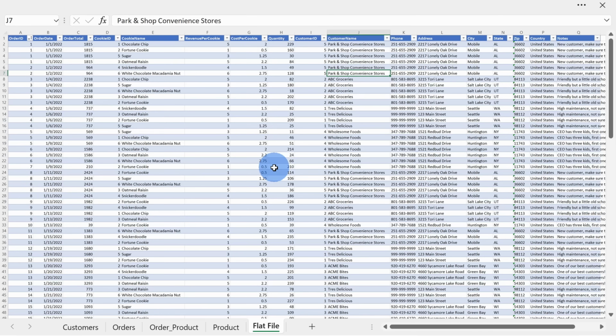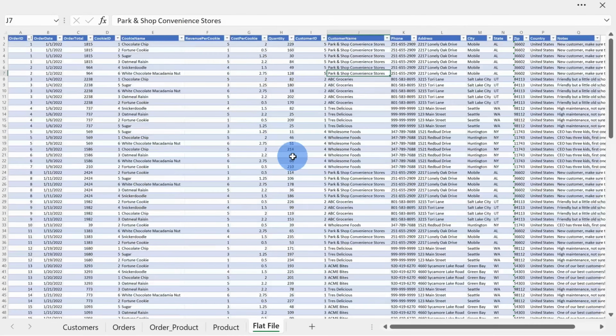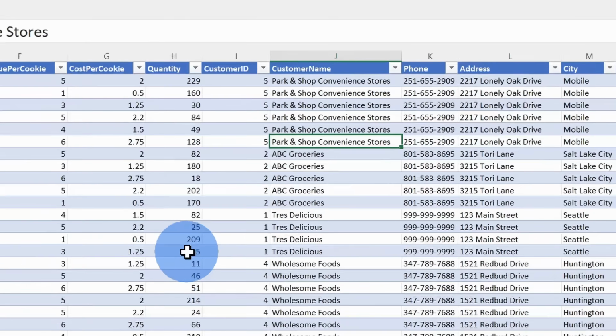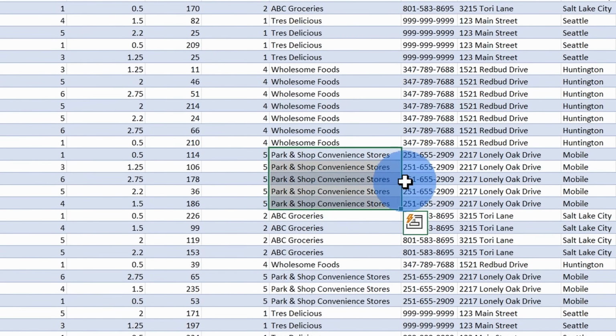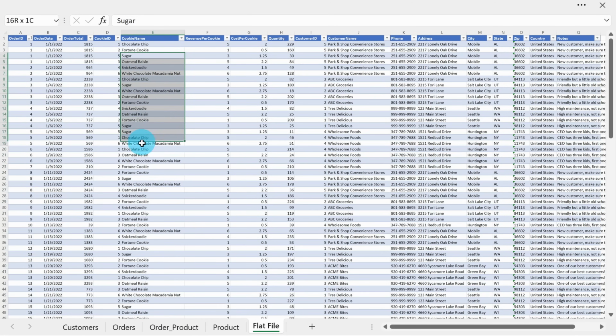You might be wondering, why do we break a database up into separate tables? Can't we just have everything in one big file? And here's what that would look like. And if you look closely, you might start to notice some issues here. Here we repeat the customer name again and again, and all of their address and contact information. We also repeat the cookie name again and again. Instead of repeating this information again and again, we can break it up into separate tables.